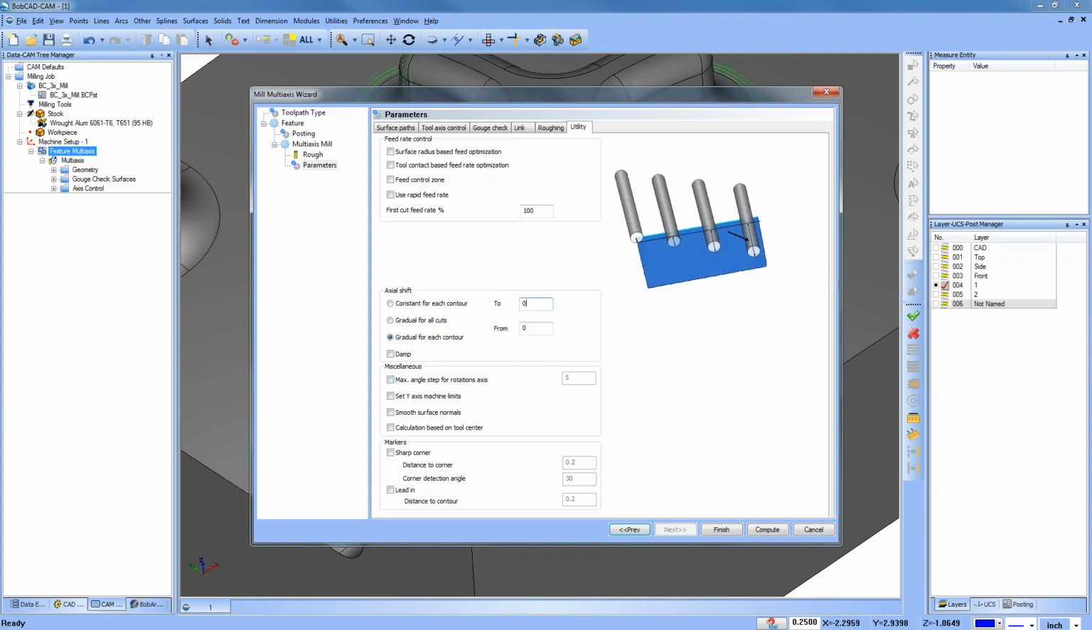Axial shift just basically drops the entire toolpath down. A lot of times we use this for 5-axis trimming type applications, but it's going to move the entire toolpath down in Z. So it's kind of like using a negative offset or a negative allowance on your surface, but a lot of times we'll drive right to the surface and we'll use the axial shift in order to drop the toolpath deeper. Gradual cuts in smooth surface normal.